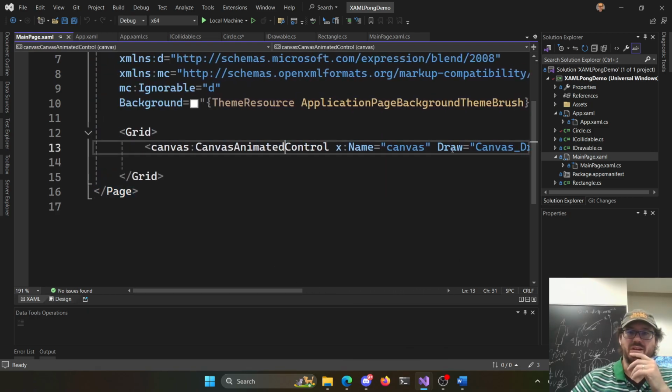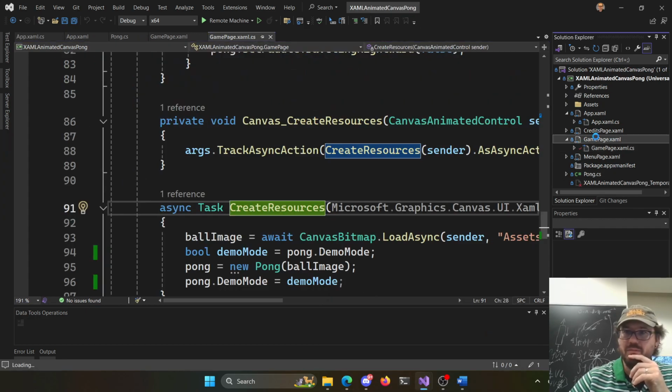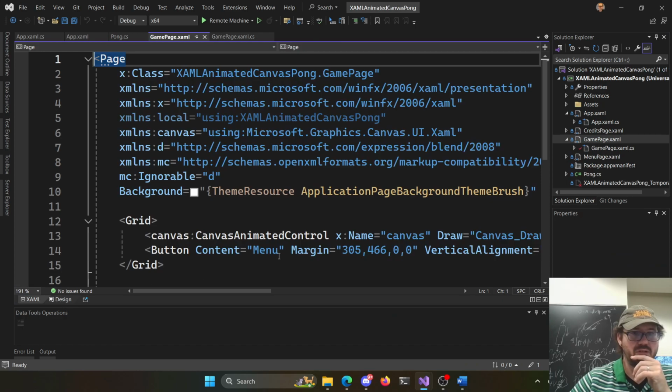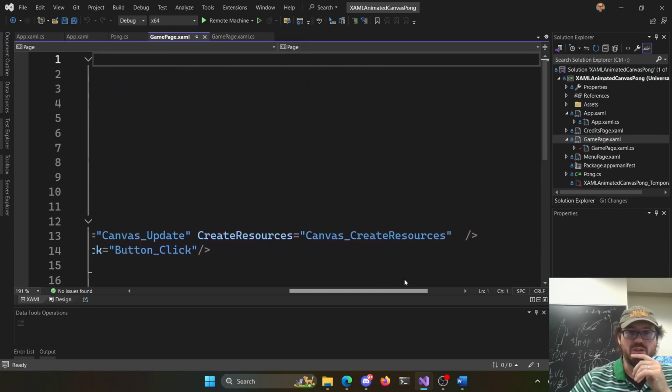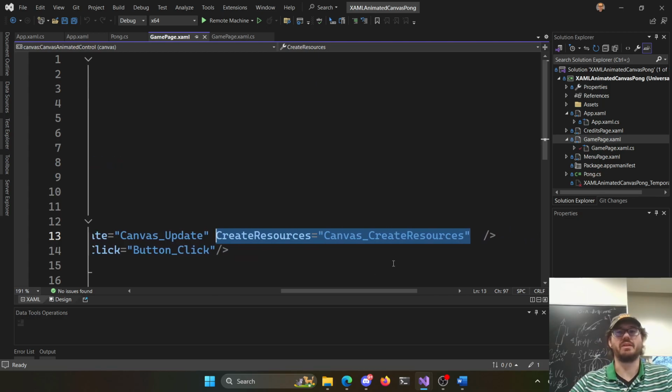Okay. So one of the things you can do with the animated control, you should be able to give it that option here. So I think it would work better if I had the design mode. But in my XAML here, you give it a create resources. So it says, hey, when this thing loads, what function are you running? Just like what's your update, what's your display? We're going to give it a create resources function method. Here's the name of the method I want to call when I create resources.